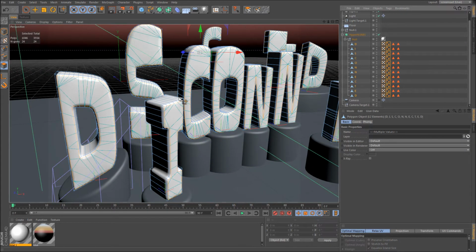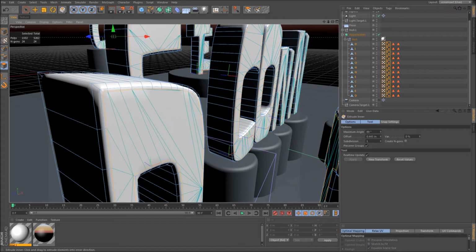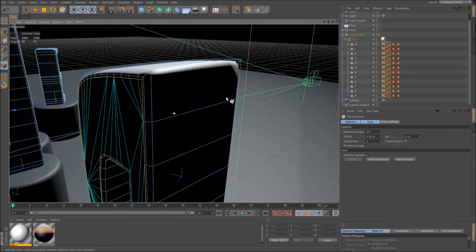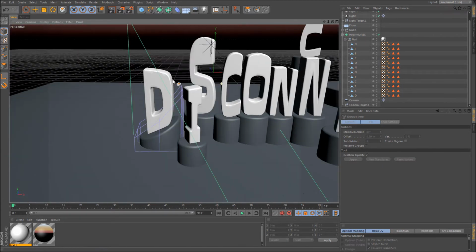But the minute I let the smoothing loose, you start to see some artifacts. So I'm going to go back in and do another extrude inner. And the hope is that it's going to patch that transition up so you don't see the rough edges as much.